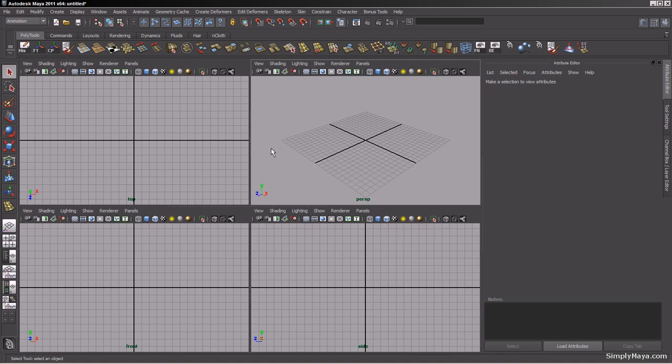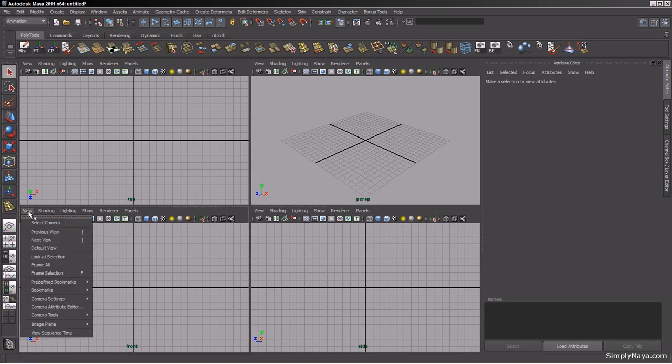Okay, welcome to part 1 of the SimplyMaya Surfing with the Alien tutorial. We're going to jump straight in and get on with bringing in some images through our image planes so we can get going with the model.